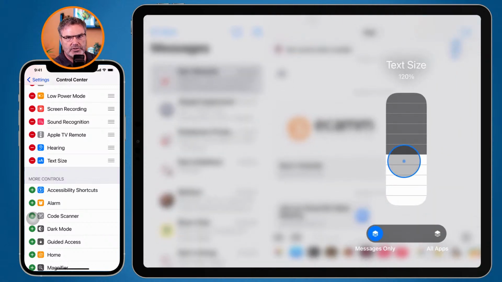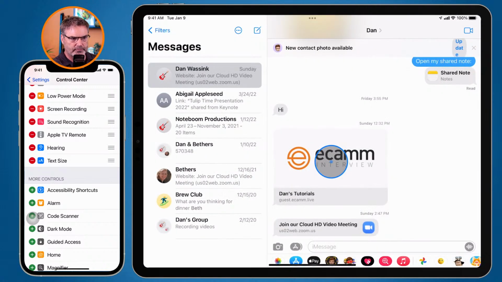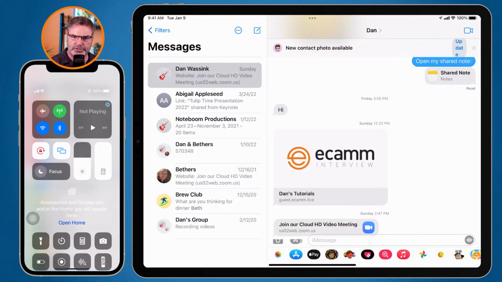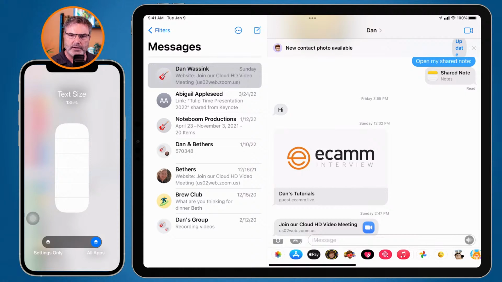If you want to reset it to where it's doing all apps, you can just go back over to All Apps, and now it controls everything again. As you can imagine, the iPhone works the same way. Go to my Control Center, tap on the double A's, and down at the bottom we can see it says Settings Only. That's because I'm in the Settings app. If I was in the Messages app, it would say Messages Only. So you just tap on it, change the text size for that particular app, and then if you want it back for all the apps, tap on it again, and it's for all the apps.